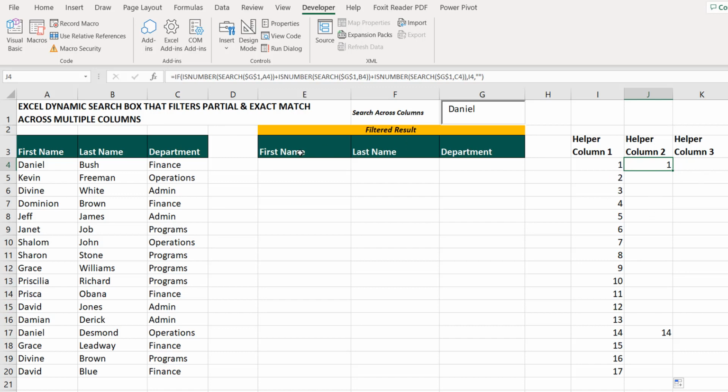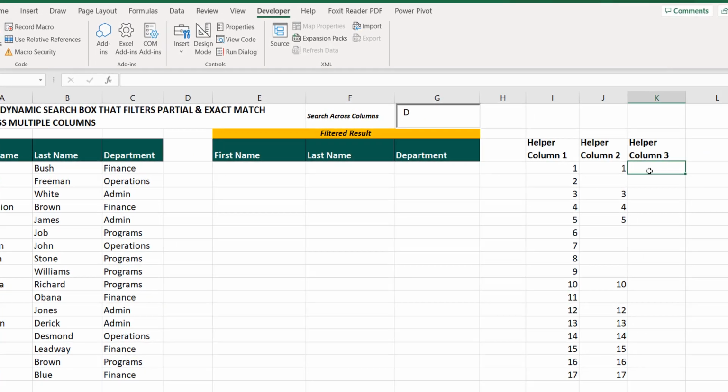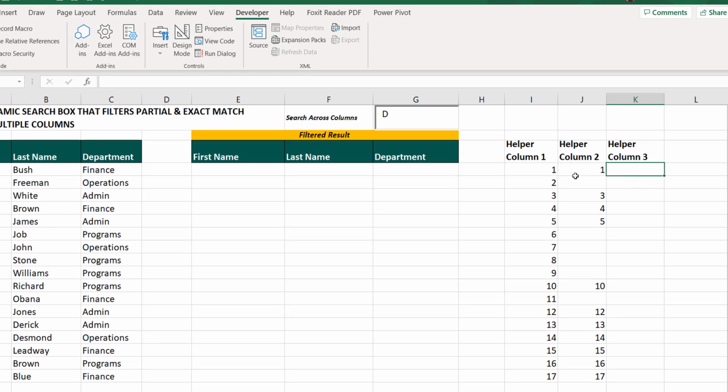All right. So you see Daniel, because we're searching for a full word. If I just put D, because it's partial, you see, more results are popping up. So it will check the first column, second column, third column where there is D. But because we input the exact word we are looking for, it will just look for that word. When you put a partial word, wherever there is D, whether in the first, second, or third column, it will appear.